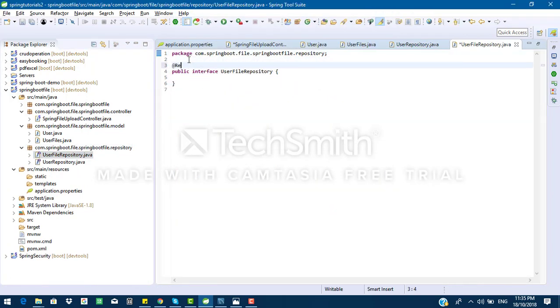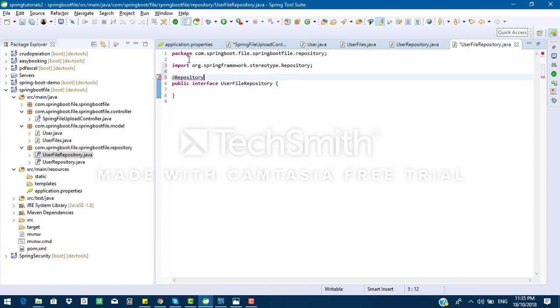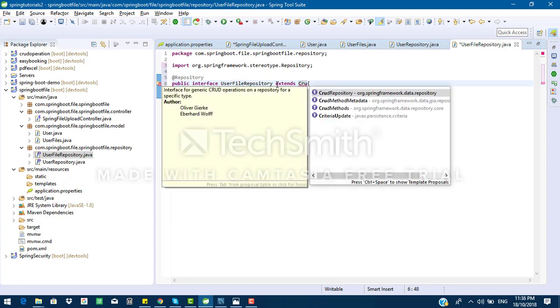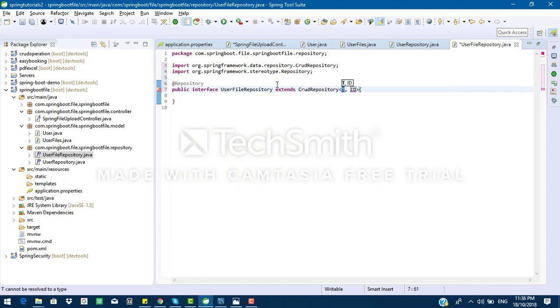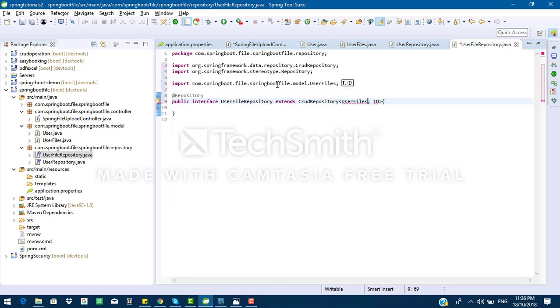Same thing I mention here @Repository. Here mention extends CrudRepository. Same thing, I will give my POJO class name. Here my POJO class is the user files. Here I give the primary key type, that is Long. So my repository is ready.